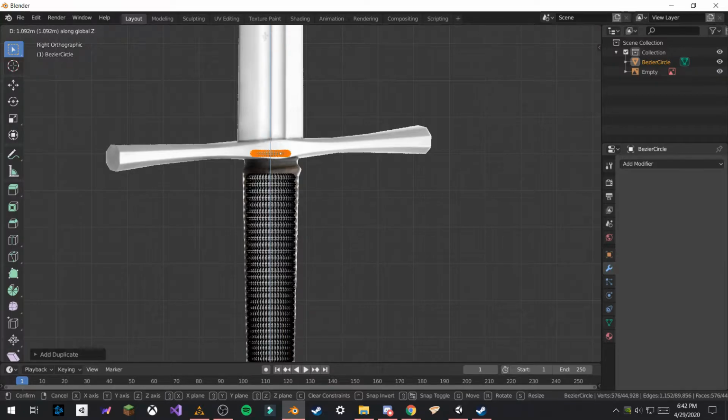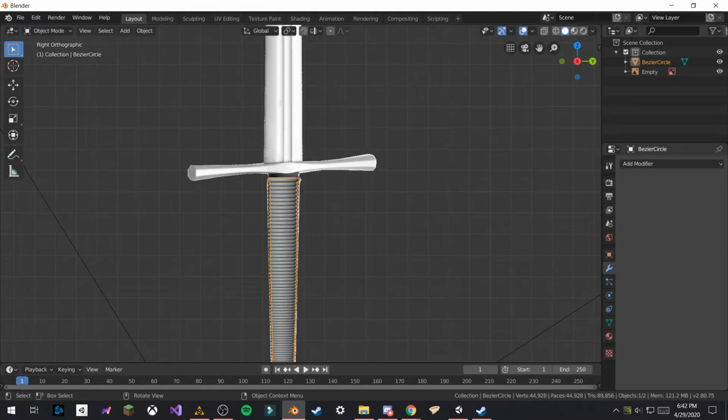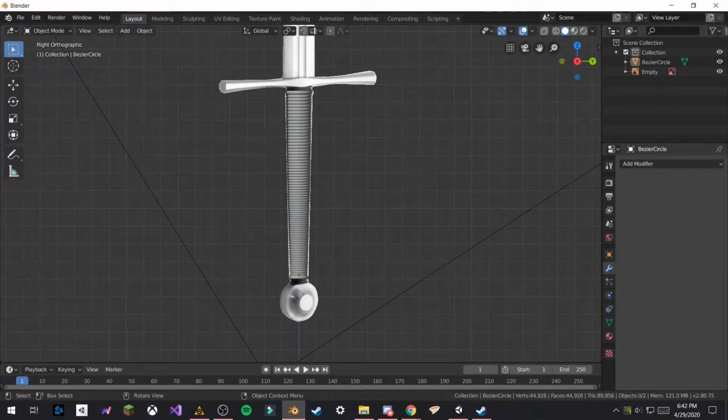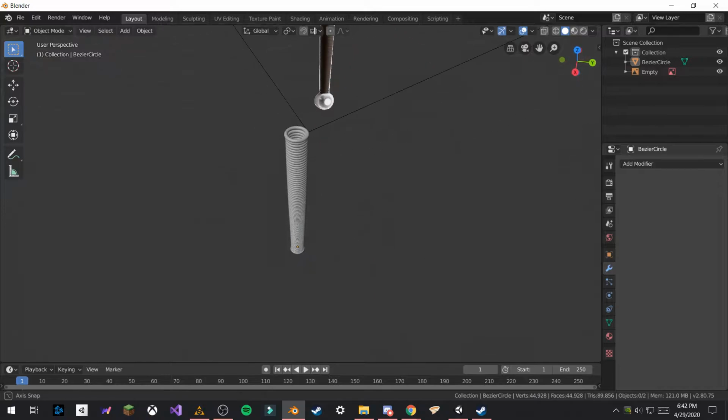Bring that bad boy up here too. Scale it up. There we go. Just that easy. Now we have the beginnings of the handle, right?